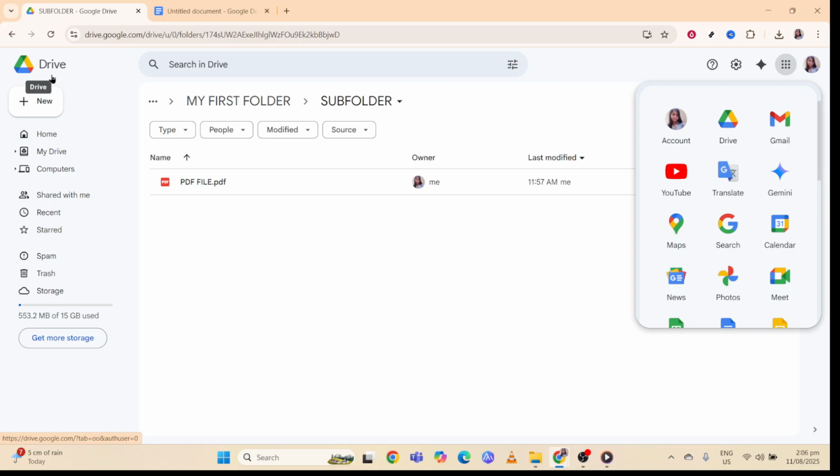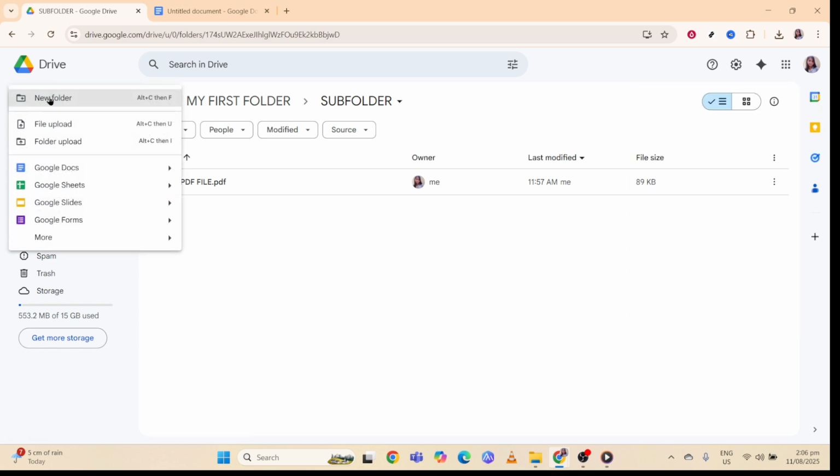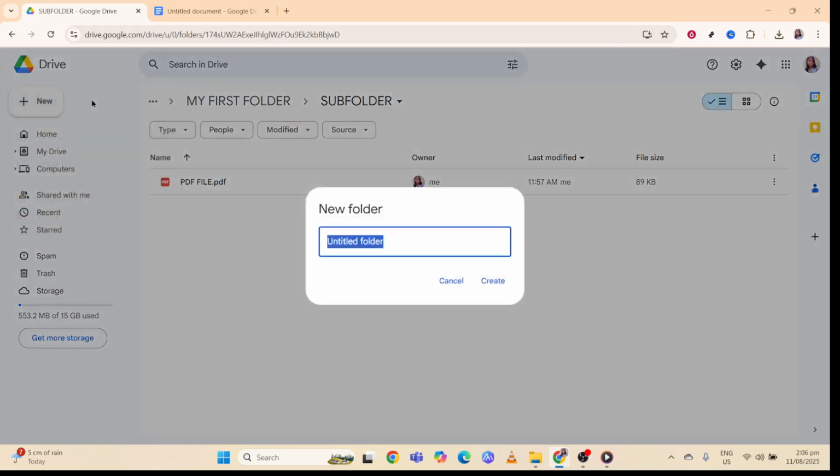Our next move here is to locate the New button, which you can find on the left-hand side of your screen. It typically stands out, usually as a colored button, making it easy to spot. Upon clicking the New button, a drop-down menu will appear, offering you several options. Among these, select New Folder.